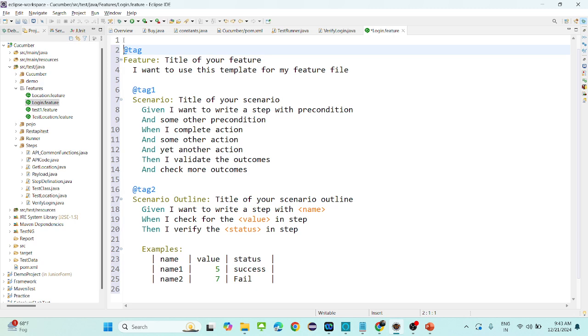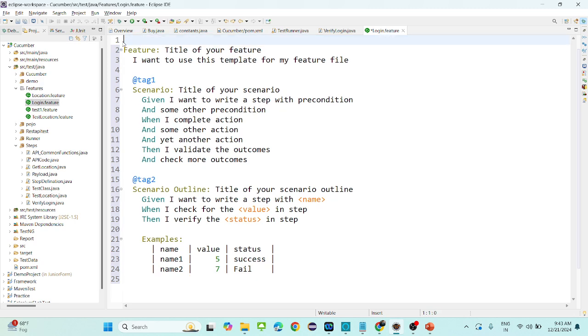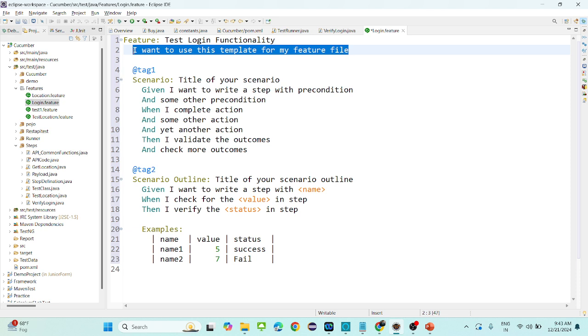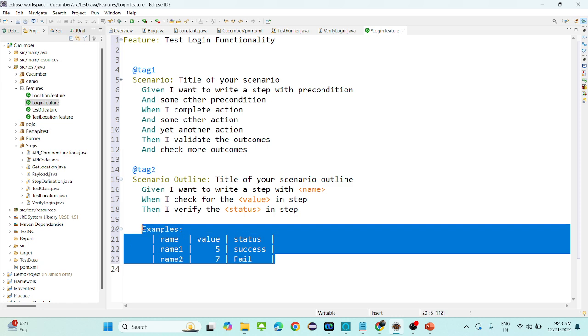In the feature, guys, we need to add the title. What is the particular module you want to test? Or it may be your type of test, whether it's a regression test or a smoke test. You need to add your title here. In my case, suppose I'm going to test the login functionality. Test login functionality here. And I'm removing this one also, not required.